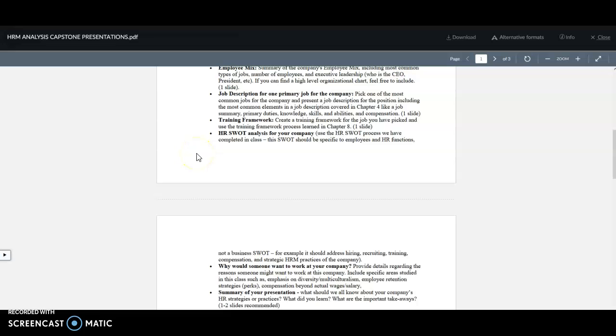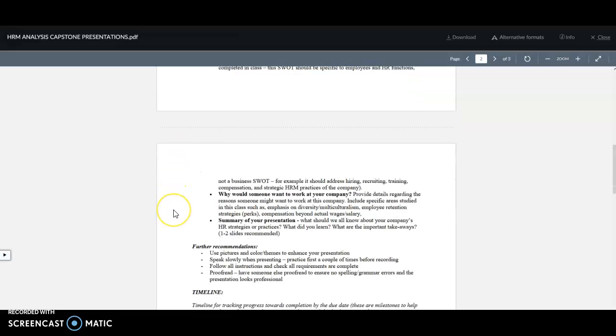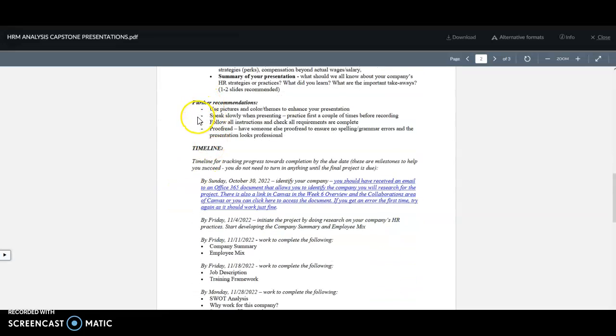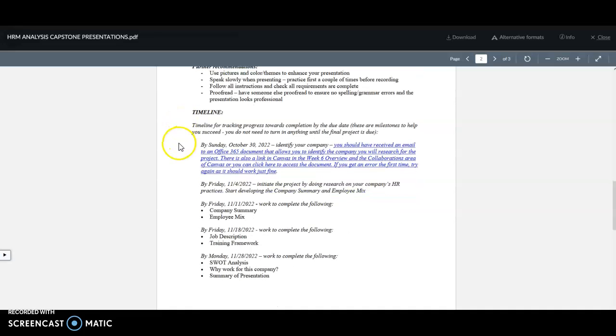You've already done a SWOT analysis, so you would do another SWOT analysis and refer back to the one you've previously done. And then you'll have a slide on why would someone want to work at this company, and a summary of your presentation. And then here's some recommendations for you. Make sure you use pictures, make it look appealing. Make sure you proofread. And then here's a timeline for you to kind of consider.